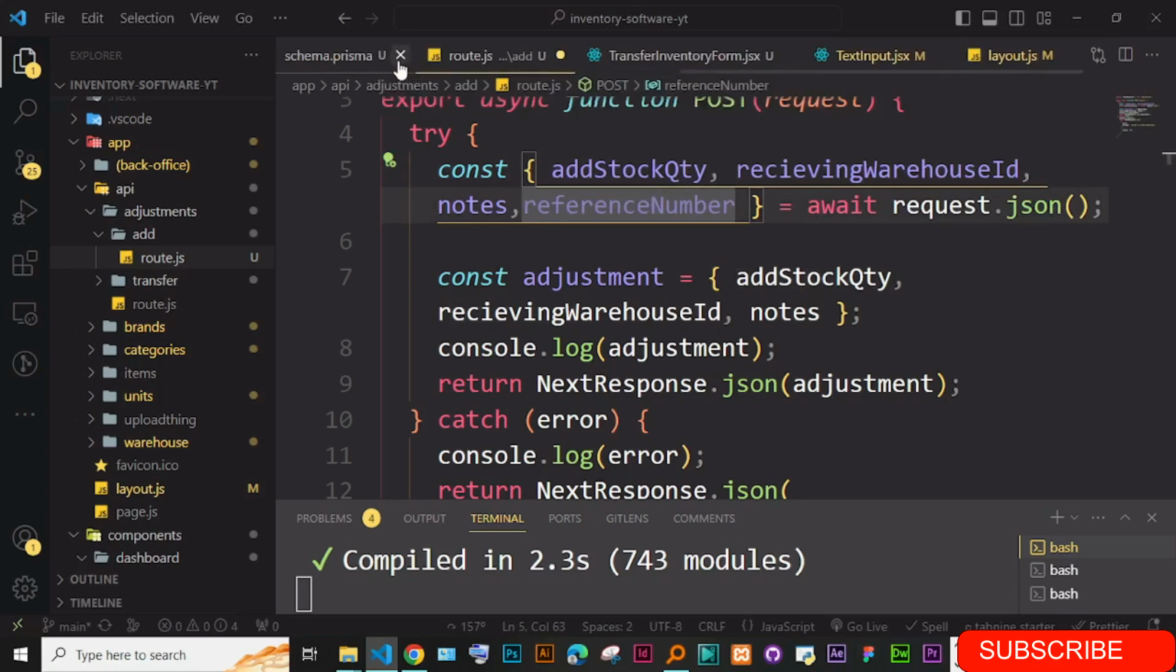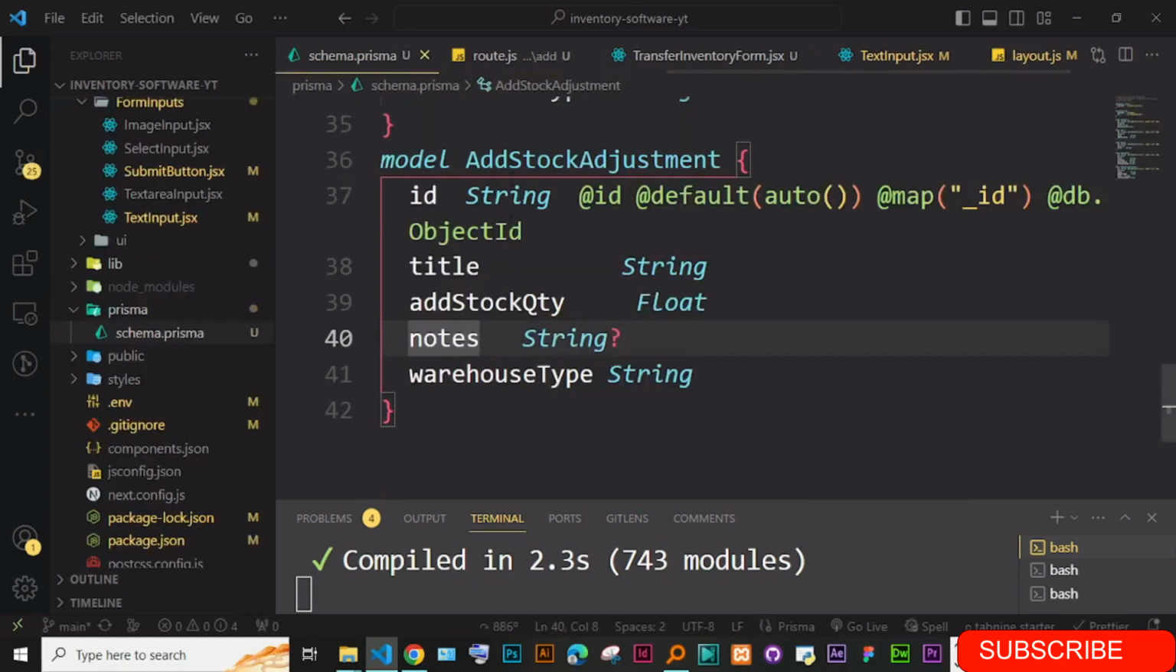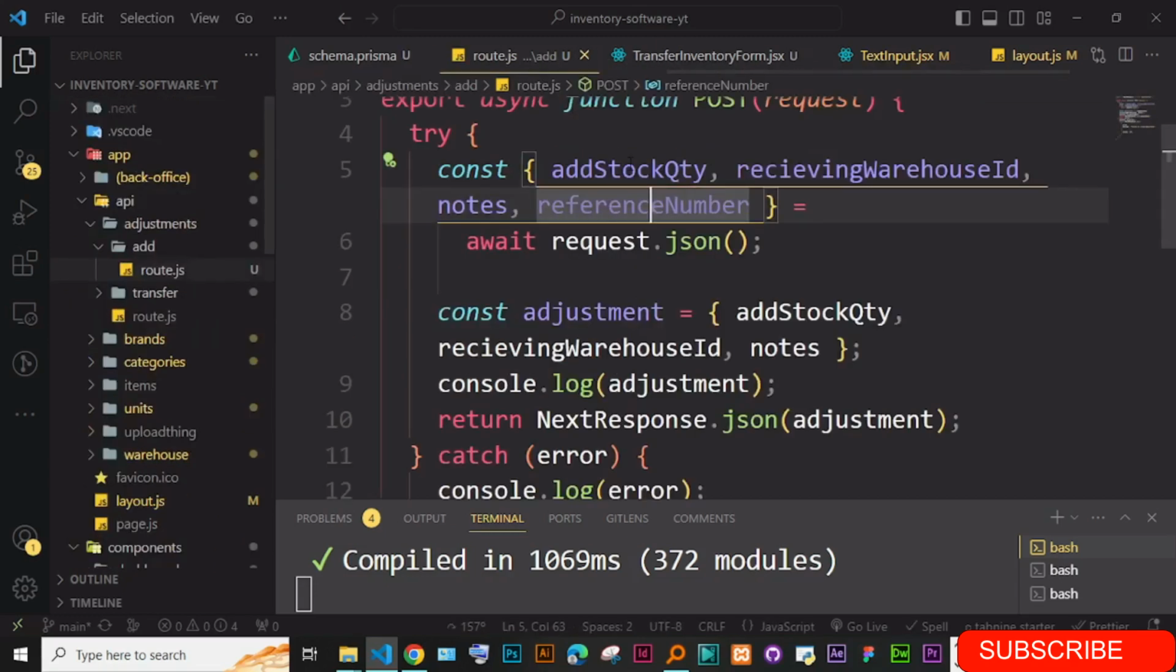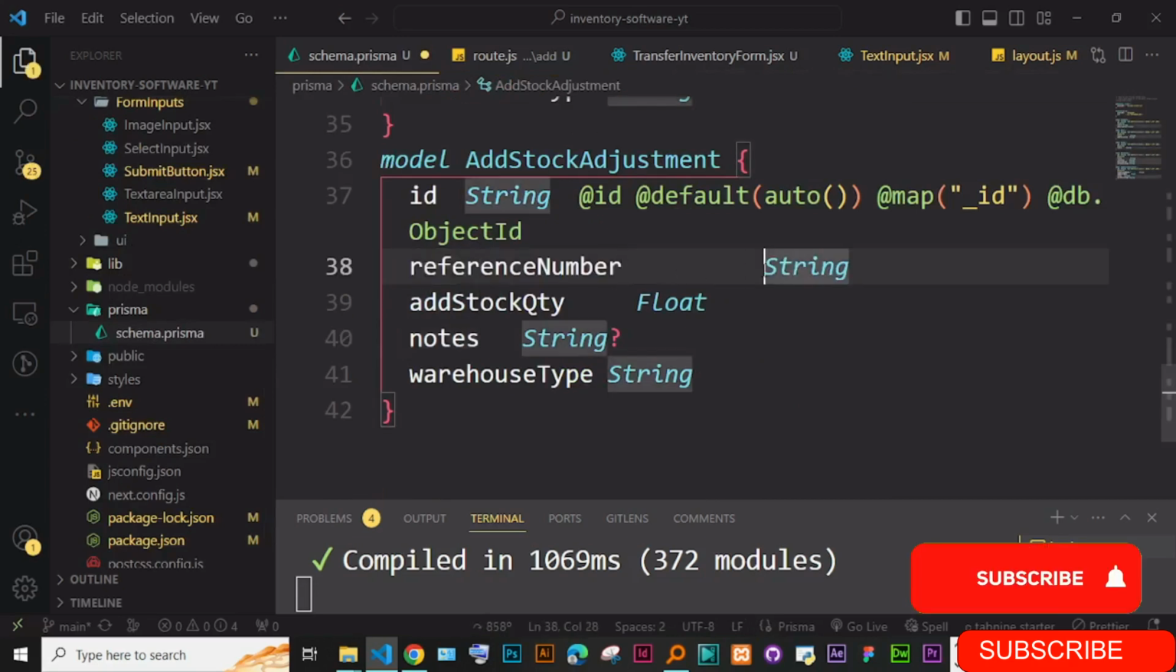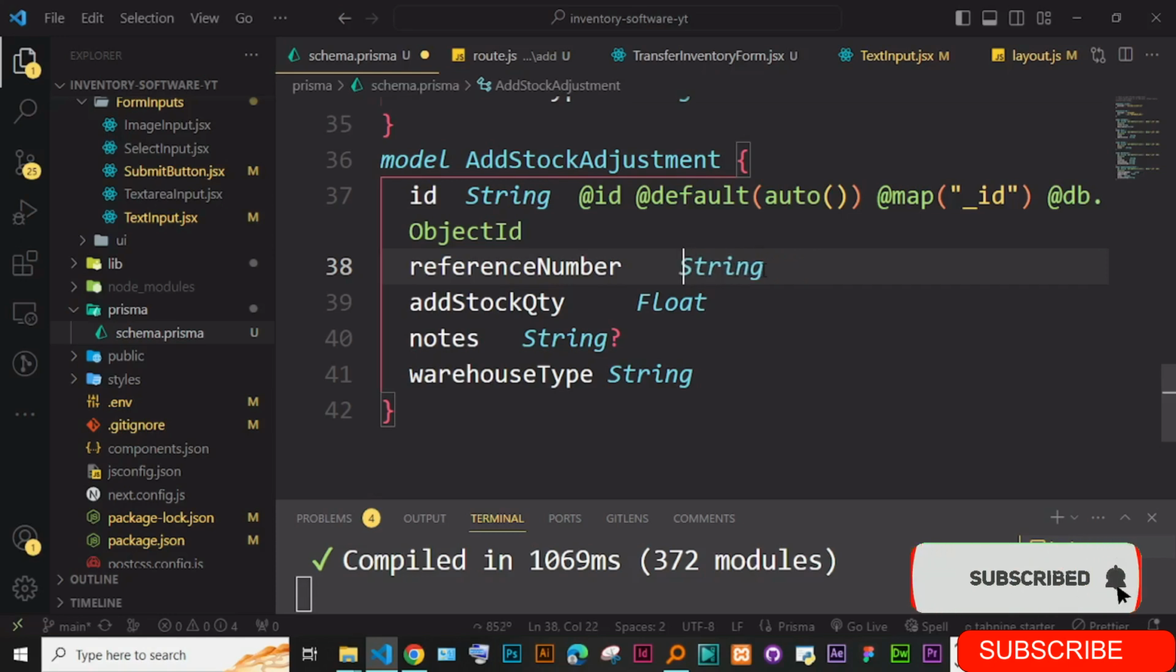Okay, just simply go to the schema. So we don't need the title, we have seen that. So just have add stock, receiving, and then notes and reference number. So we have notes, we can have this one as reference number, and it can also be a string. Okay, the reference number is going to be a string.